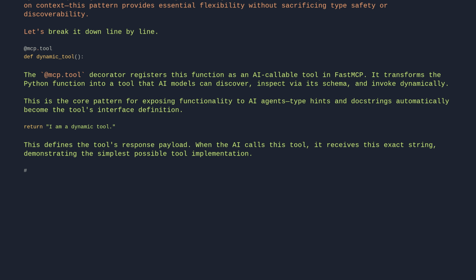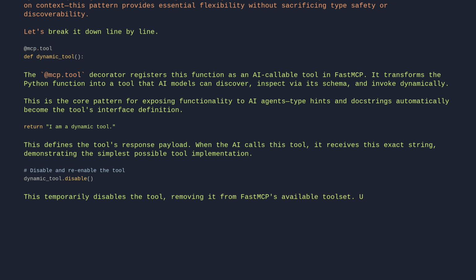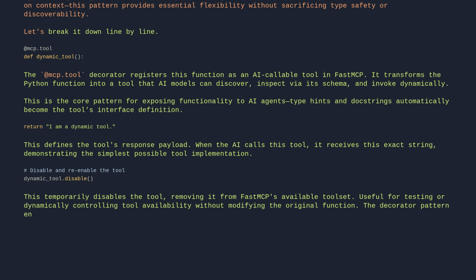# Disable and re-enable the tool. dynamic_tool.disable(). This temporarily disables the tool, removing it from FastMCP's available toolset. Useful for testing or dynamically controlling tool availability without modifying the original function. The decorator pattern ensures the underlying function remains intact while toggling its exposure.